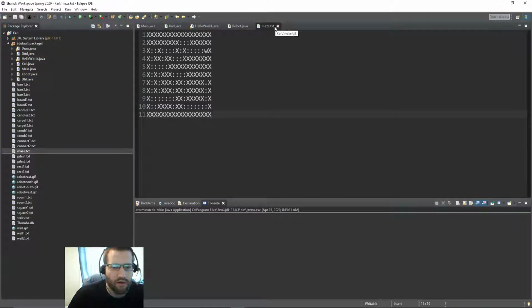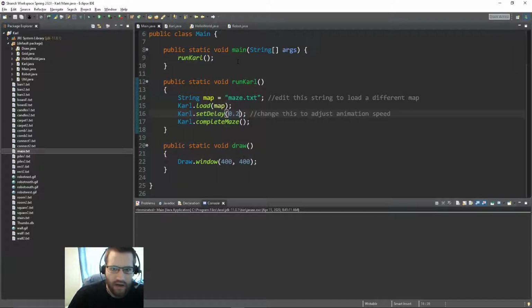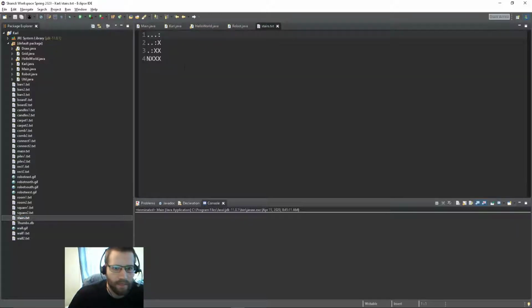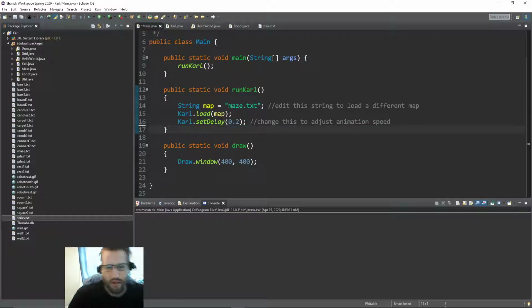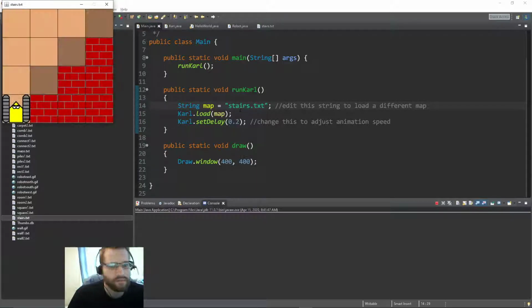All right, so we're going to look at one called stairs, which is this one here. And it's a pretty simple one. So I'm going to go ahead and take out this line of code that says complete maze. And I'm going to load in stairs.txt. And I'm just going to run this code and see what happens.